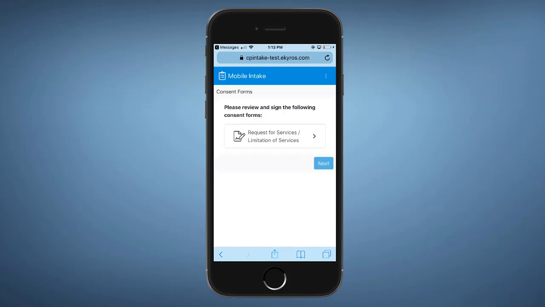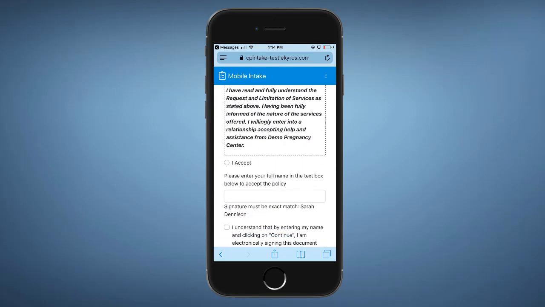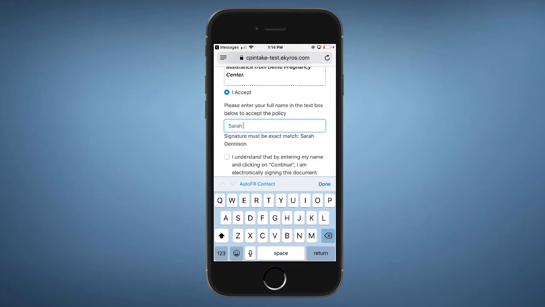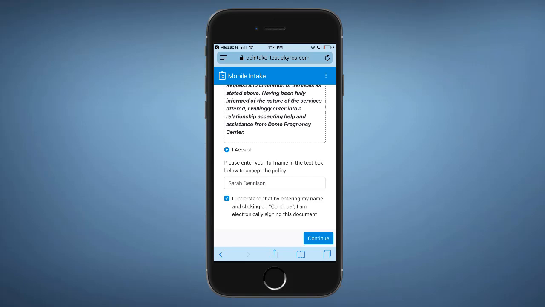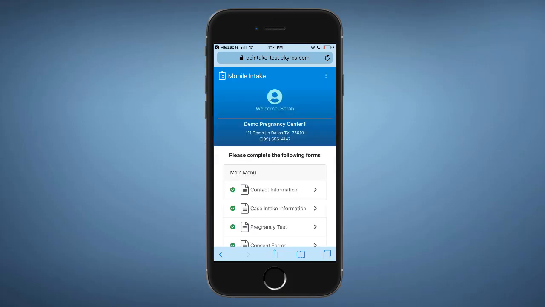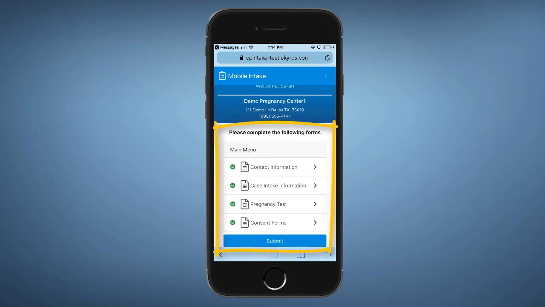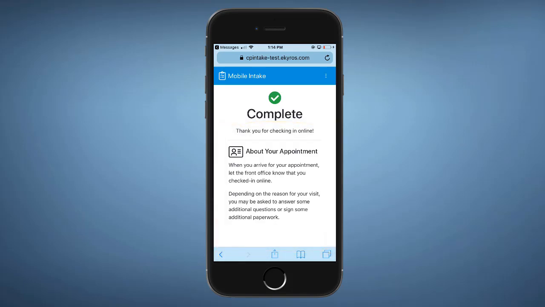I'll click here, and you can see that we only have 1 consent form, the request for services form. I'm going to click to open it and scroll down a bit, and you can see that the client is asked to read the form and then click I accept. Then they will type in their full name right here, and then the client will click that they understand that by entering in their name and clicking continue, they are electronically signing this document. So let's do that, and then we'll click Next. And with all of the forms now complete, I'll click Submit, and you can see that the client is given a message that they have checked in online.